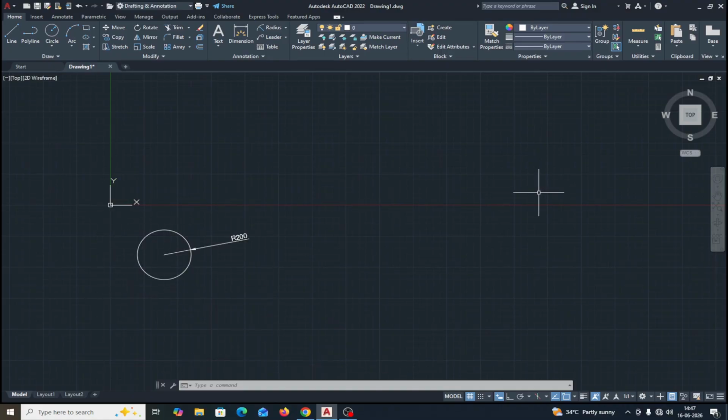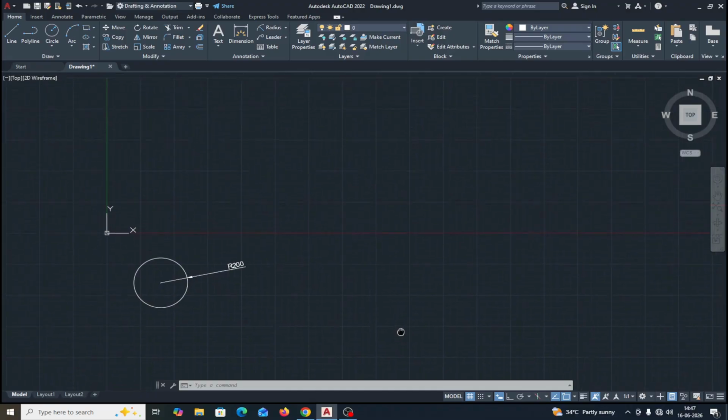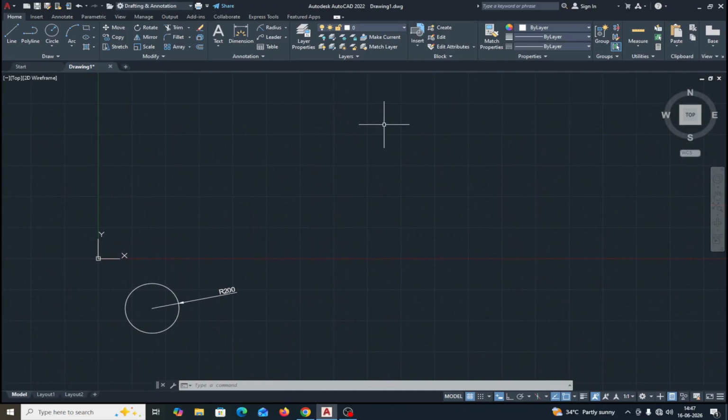If you want to see the value, LI, enter, select the object, enter. Now you will see the center of this circle is x is 400, and y is this one. The radius is the same as this one. In this way you can move the object. You can take any object, whether it is a rectangle or any other object, and move it in this way to specific coordinates.